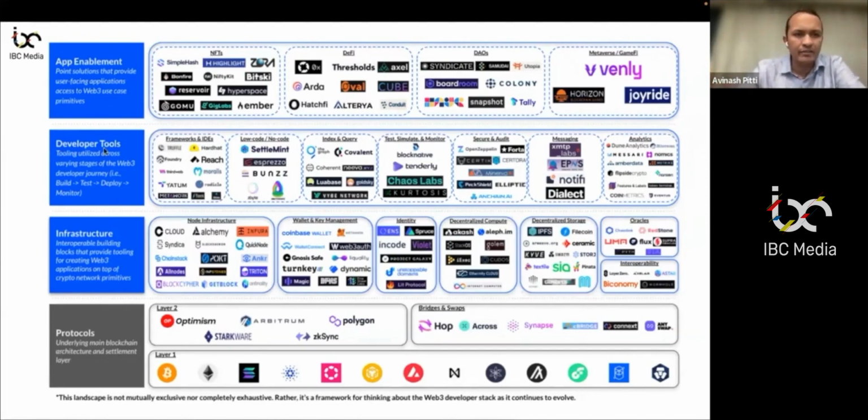So developer tools are tooling utilized across different stages of the Web3 developer journey, right? You basically start from building it, testing it, deploying it, and you also have monitoring it, right? When you build, obviously you are coding it in some format, whether you use a low code or a no code environment, or you take some predefined templates. Then you test it, you deploy it.